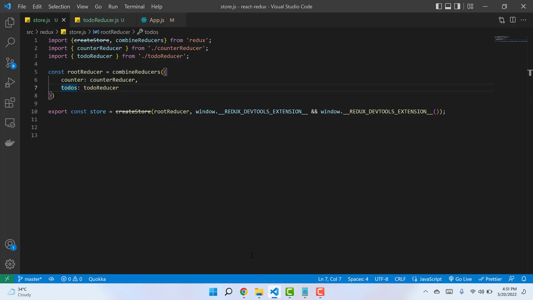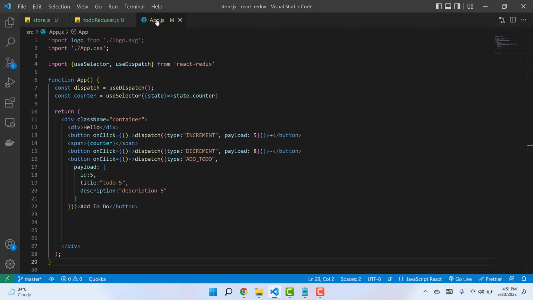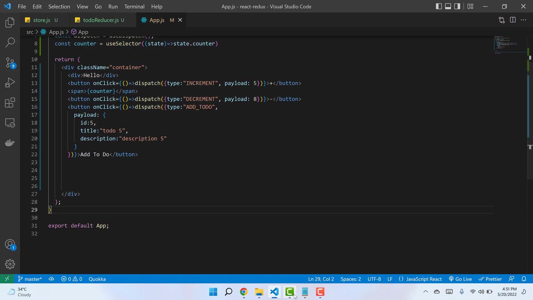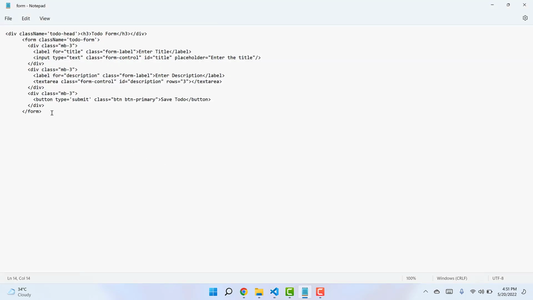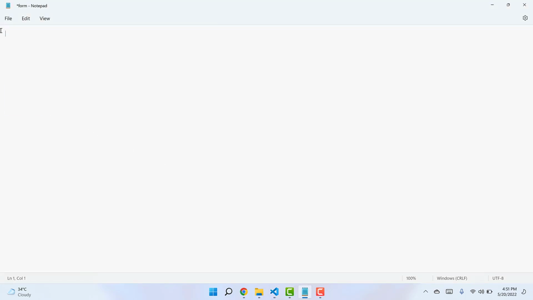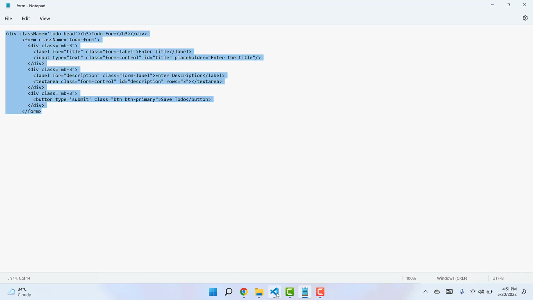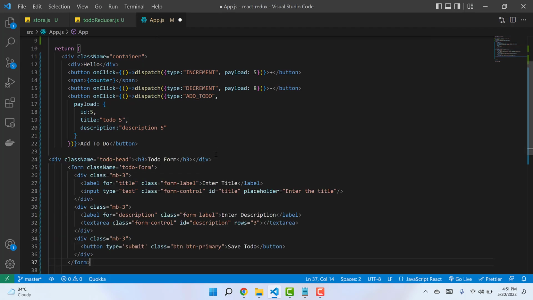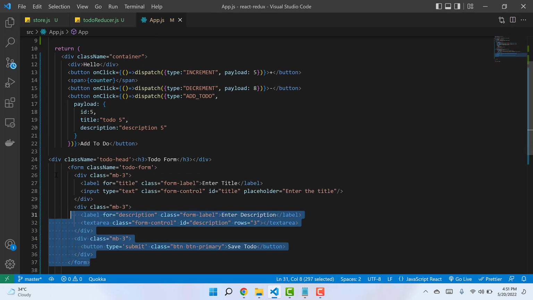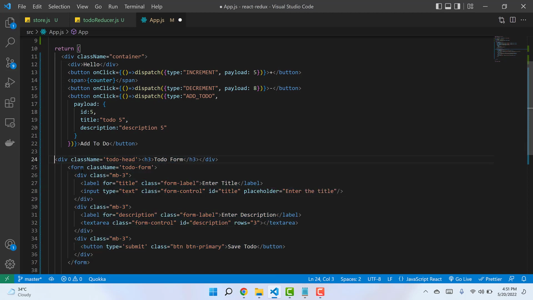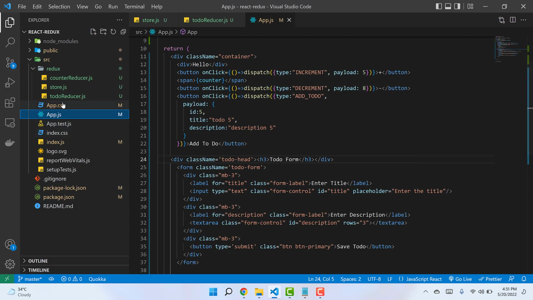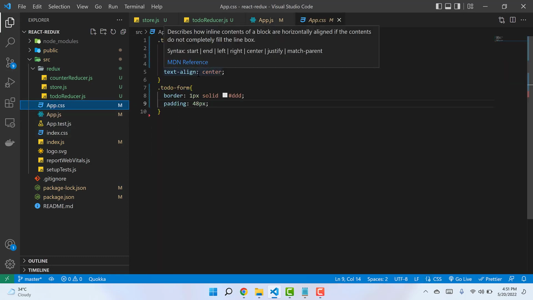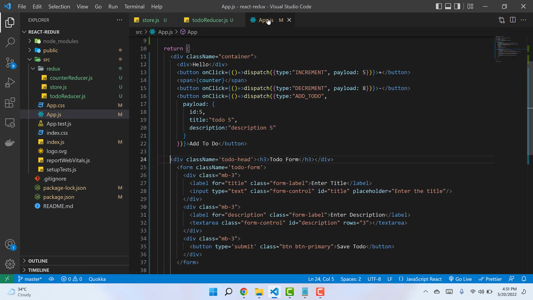For the UI, I have already prepared a UI. So let me copy this and paste it to make a quick form. I will be providing the link of this code in the description. So just copy and paste it right here. And for the styles, I have already written some styles inside the CSS file, which is app.css, just to make these things well aligned.